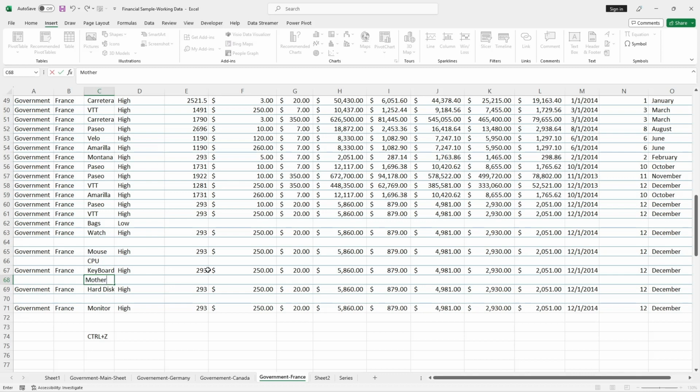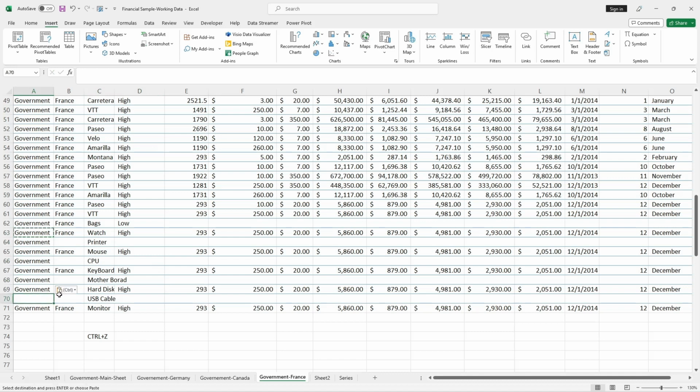I will add motherboard. Then I will also enter USB cable. This is just to enter some text in the blank rows which I wanted to populate. These are all government, and I will copy the same thing. And this is part of France data. Let me copy the France.